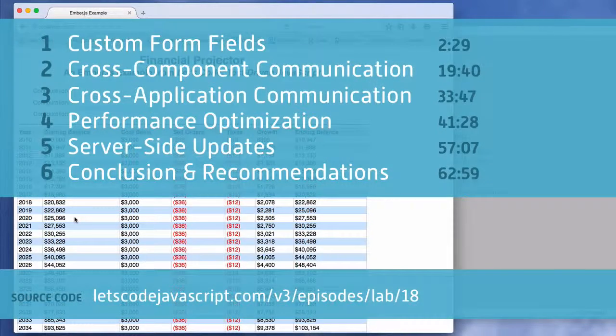I have 6 chapters for you today. First, we're going to look at custom form fields, get those configuration fields up and running. Then we'll look at cross-component communication. How do we get those form fields to talk to our persistence layer and back to the overall configuration panel? Then we'll look at cross-application communication. How do we get that configuration information to influence the actual projection table?